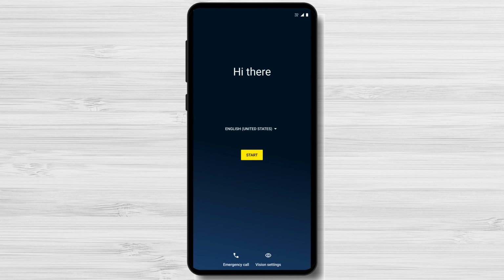After completing the factory reset, power on your Android phone. You'll be greeted with the initial setup screen. Follow the on-screen instructions to set up your device, including language selection, Wi-Fi connection, and agreeing to the terms and conditions. This is how my phone looks after resetting. Select the language and tap Start.